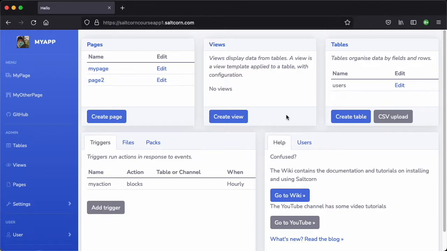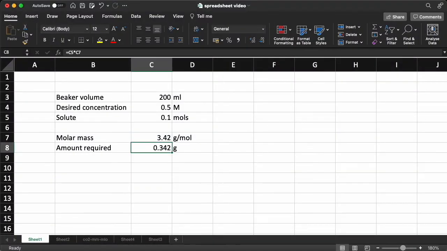Before I show you how tables work in Saltcorn, I do, however, want to switch to talking about spreadsheets to motivate some of the ways in which these data are organized. When you first start using a spreadsheet, I think it's very natural to use it in a very unstructured way.